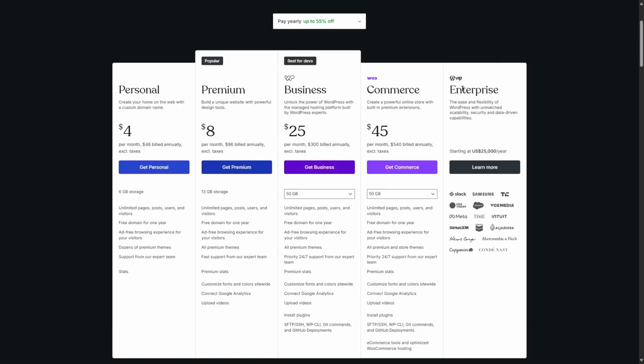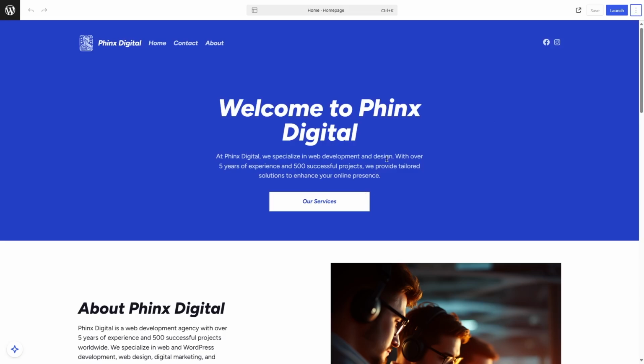And finally, there's the enterprise plan. This is the best plan offered from WordPress.com, and it starts from $25,000 per year. Now, big organizations such as Slack, Samsung, USA Today, Vox Media, Meta, Time, all of these use the enterprise plan. So you can pick the plan which is suitable for you. So that is how you can create a website using the AI in WordPress.com.